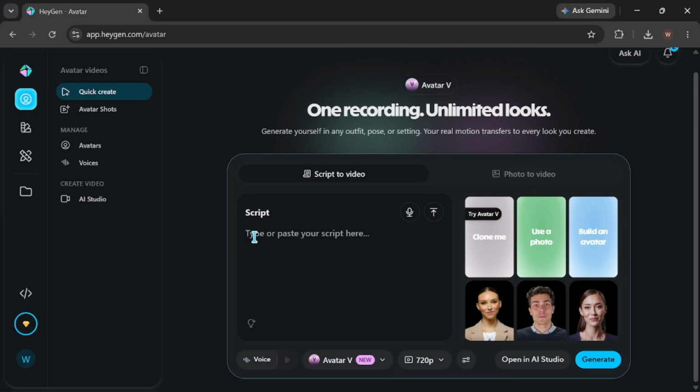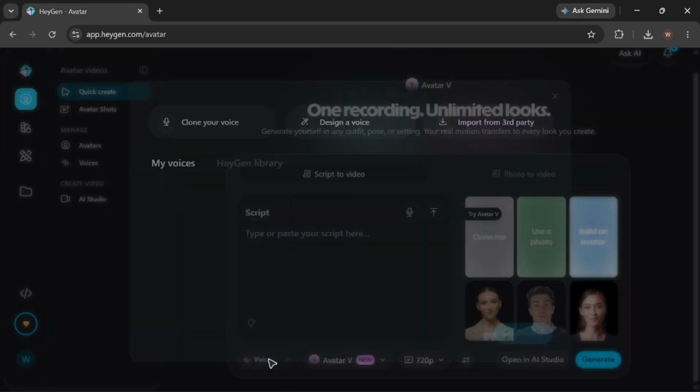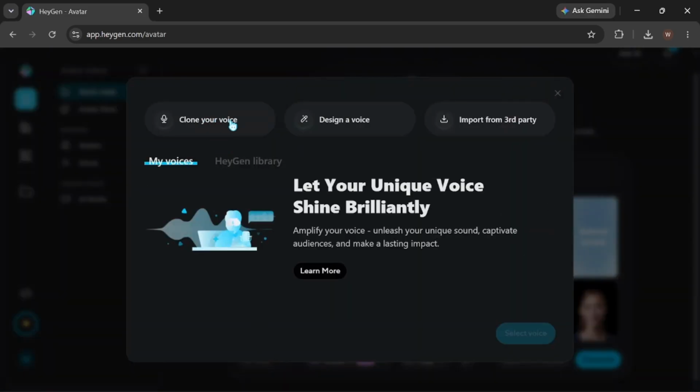If you want to use your own voice, go to the bottom section and click the Voice button. Then click on Clone Your Voice at the top. You can record yourself speaking for a few seconds using your microphone, or you can upload a pre-recorded audio file. HeyGen will use that voice for your video.